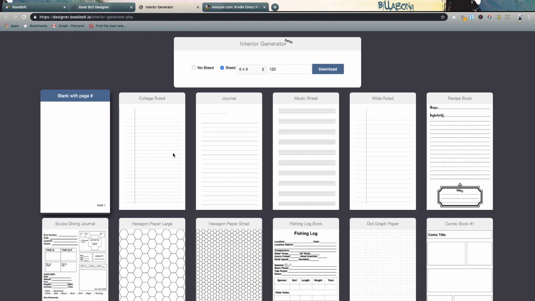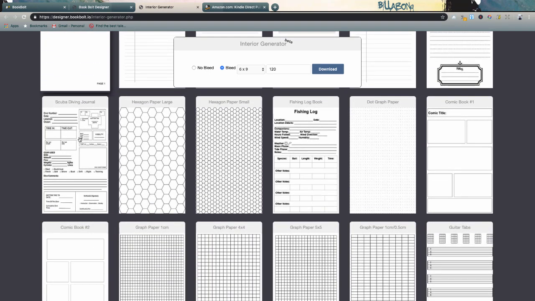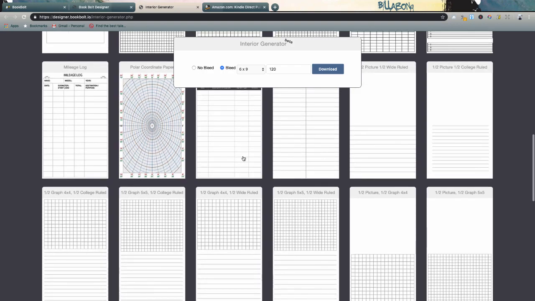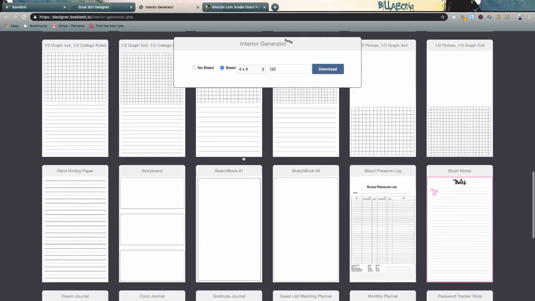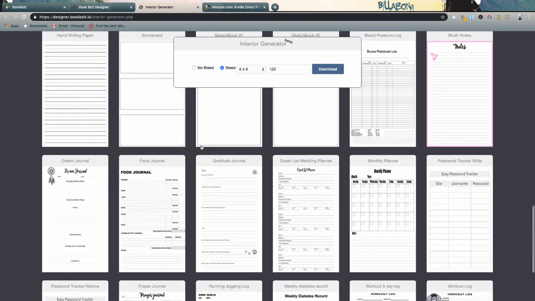We have blank, we have college ruled, we have a journal, music sheets, wide world, a recipe book. We have scuba diving journal. It's a very unique one. It's hexagon paper, fishing, comic book, some graph paper, guitar tabs. And you guys can see, you know, they're always adding stuff in here, which is cool. So that's the nice thing with Book Bold is that it does get more and more valuable because they're always adding new modules in here and they're adding new interiors. So this is really nice.